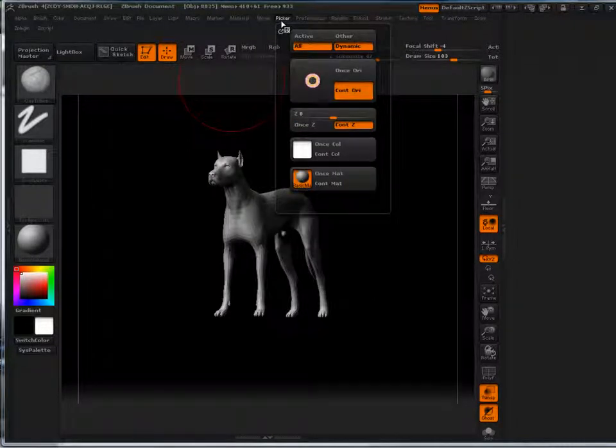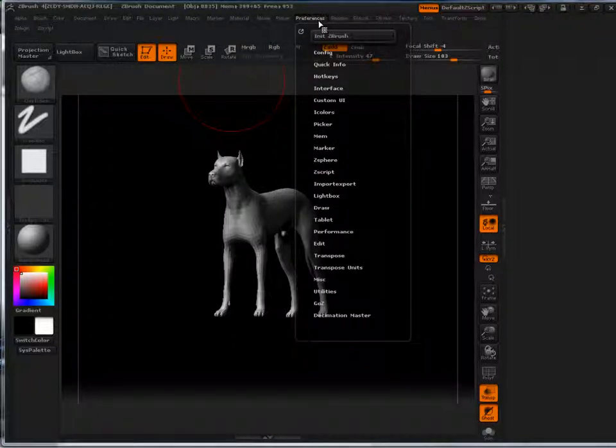The picker menu controls how the brush affects the surface, and it's a specialty menu that you're not really going to use often. The preferences menu is the user preferences. This allows you to set up all of ZBrush's internal preferences.